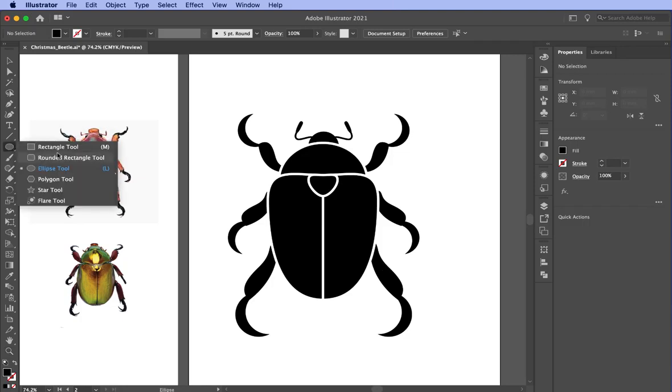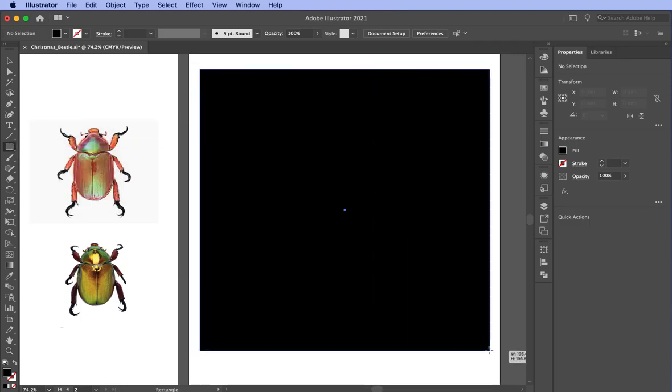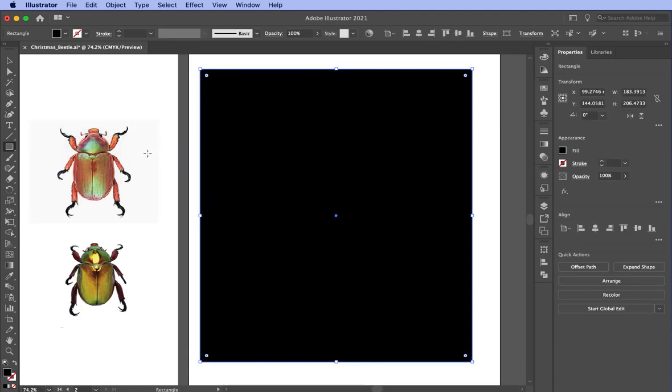What I want you to do is go over and grab a rectangle tool. We're just going to click and drag that roughly the same size as your beetle. It doesn't matter if it goes over the top. We're going to send it to the back in a minute.